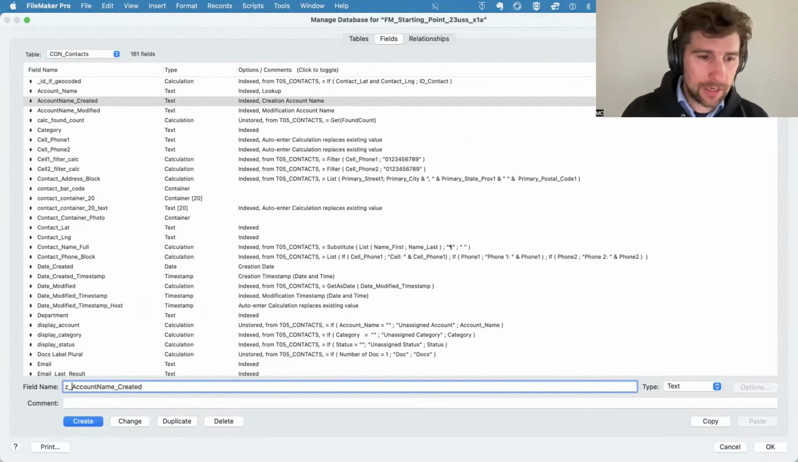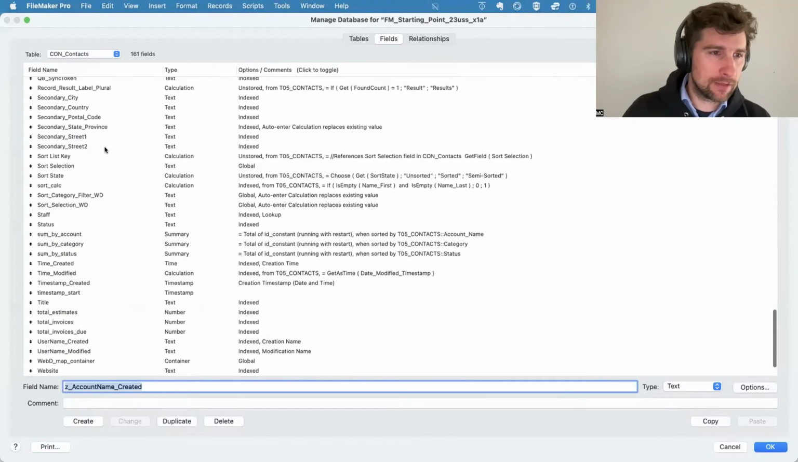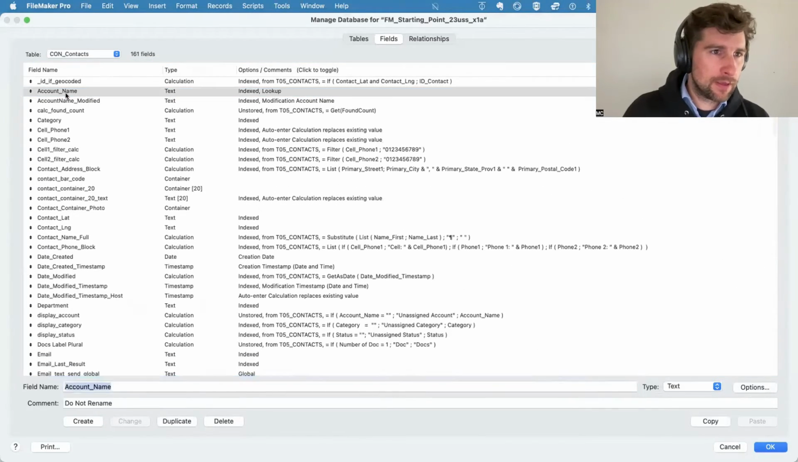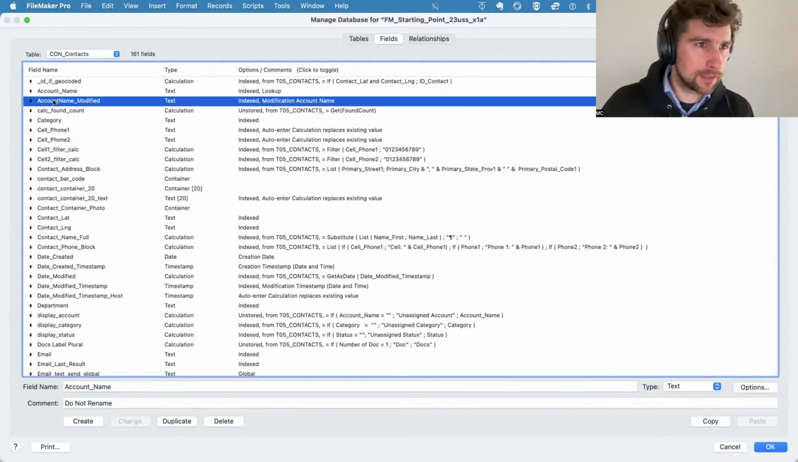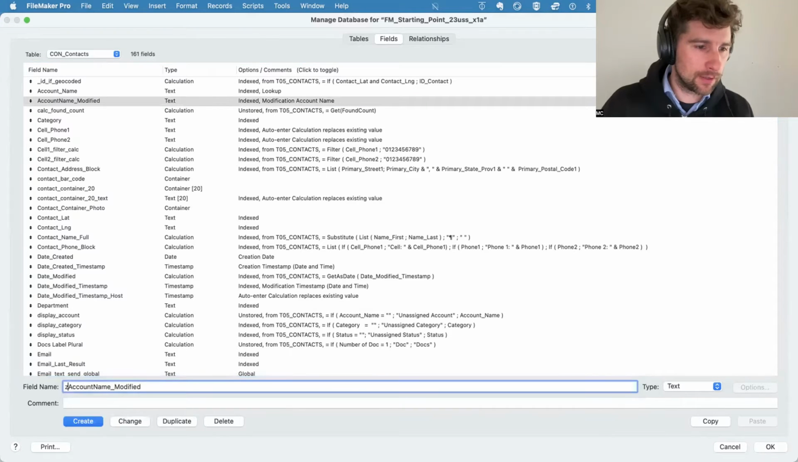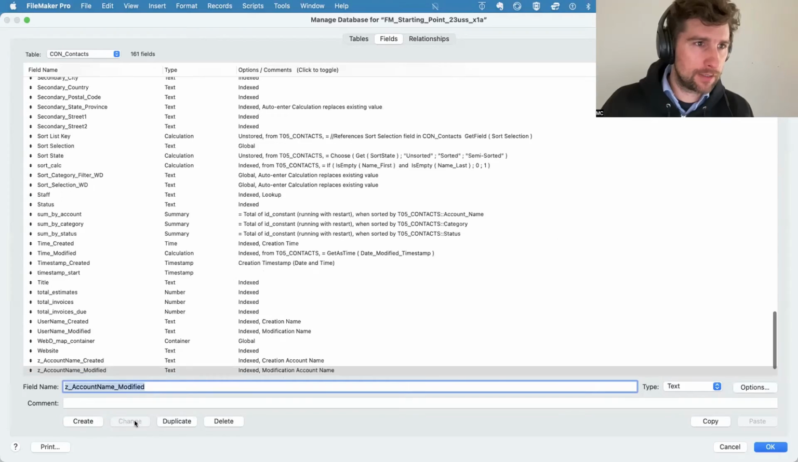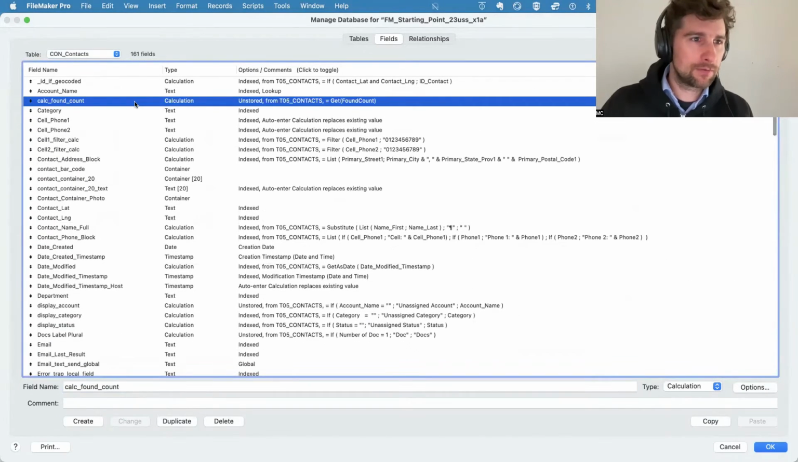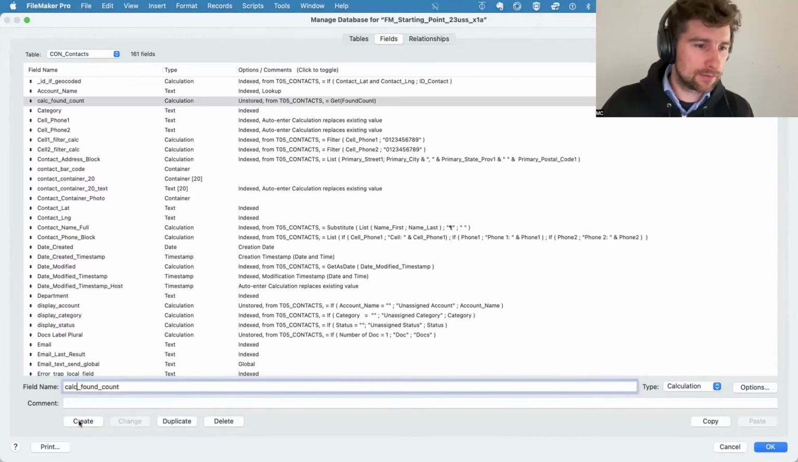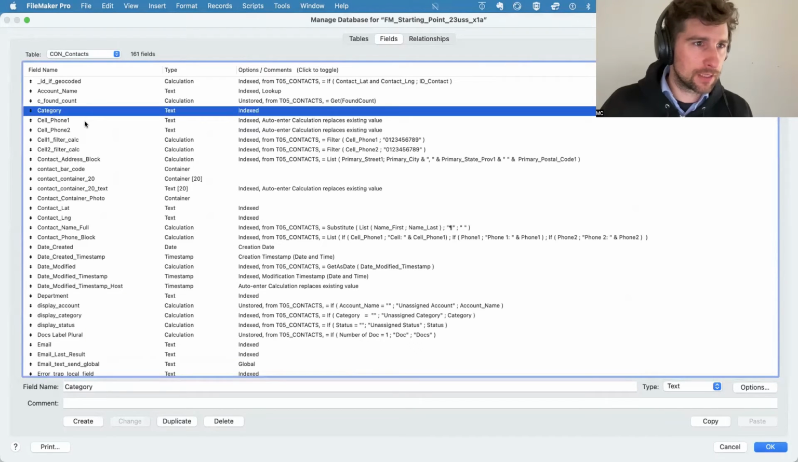Account created? Not so much. So I'll just put a Z in the front of it. Account name. Actually, we do want this one. That is not the FileMaker account, but the account record. Modified, we're already tracking that. We don't want that one. The found count, why is this even in here? I'm going to prefix that with a C. And make sure that that's not there.